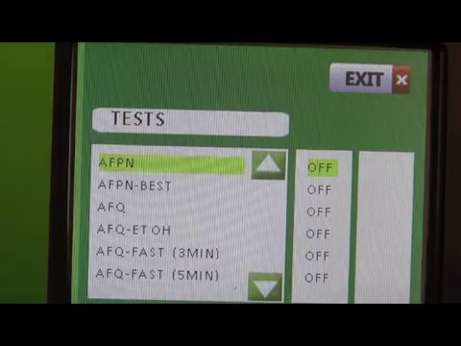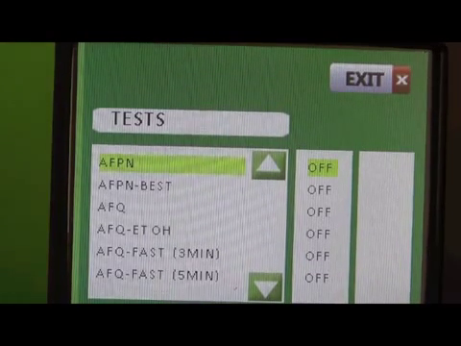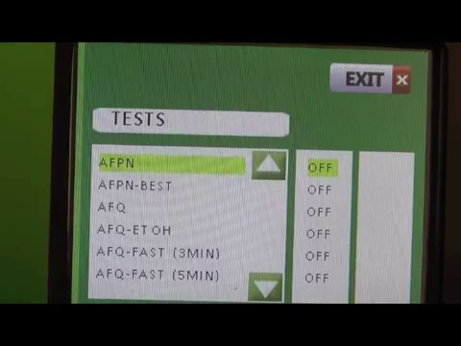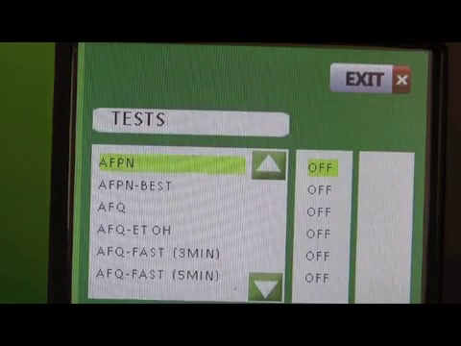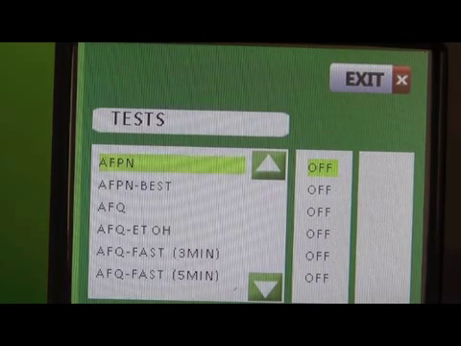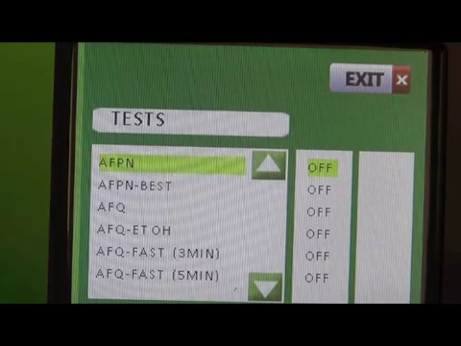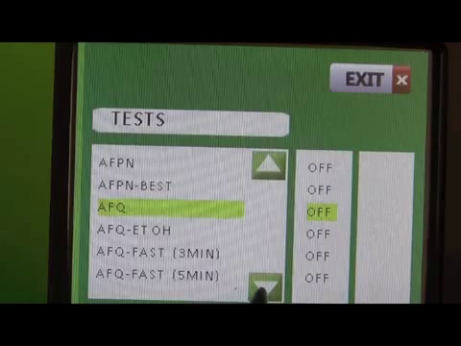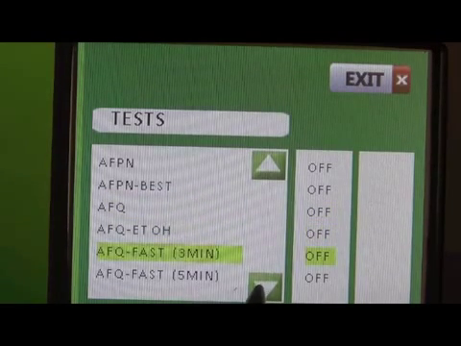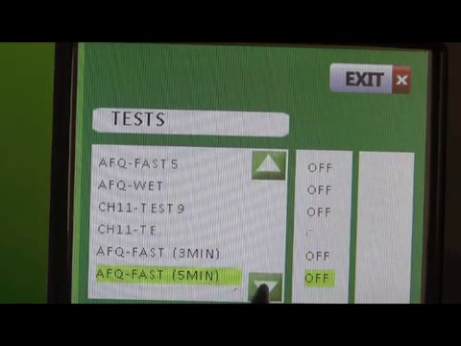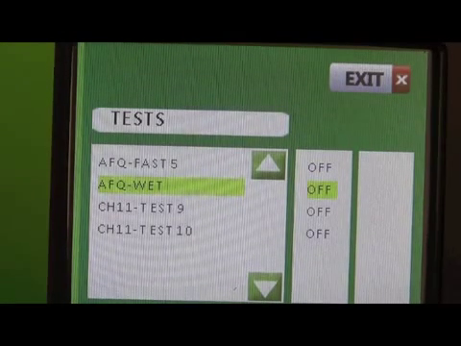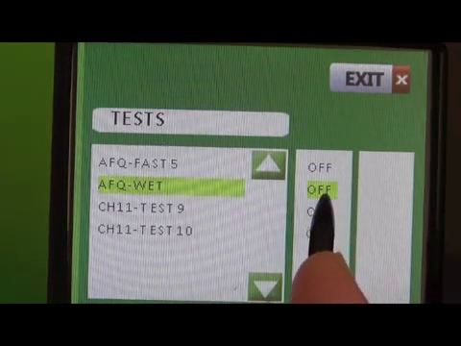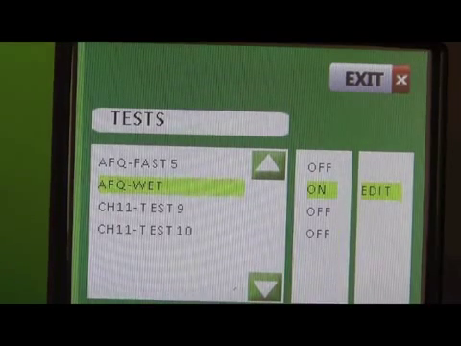The edit key will take us to another screen, which will give you all the available aflatoxin test choices that can be run. These are all the different Rosa aflatoxin tests. In this instance, what we're going to do is scroll down through the list and choose the aflatoxin wet test, which is going to be the test that we're going to select. So we scroll until we find aflatoxin wet and then turn this channel or this test on.